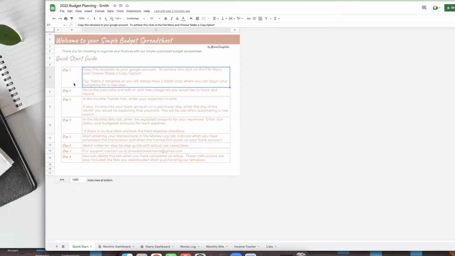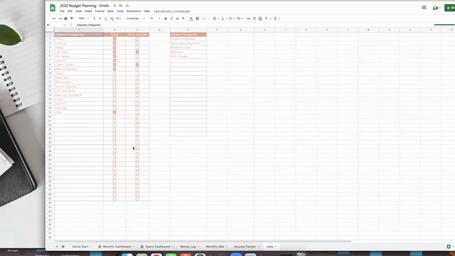So the first thing would be to copy over the template, which we did. Our step number 2 would be to go over to the list tabs, and this is where we would be editing our categories. So let's go there. And here we go. So here are all your expense categories. This is a sample of what you can do, but you could definitely come in here and change what we're tracking. So for example, I have here Medicare.